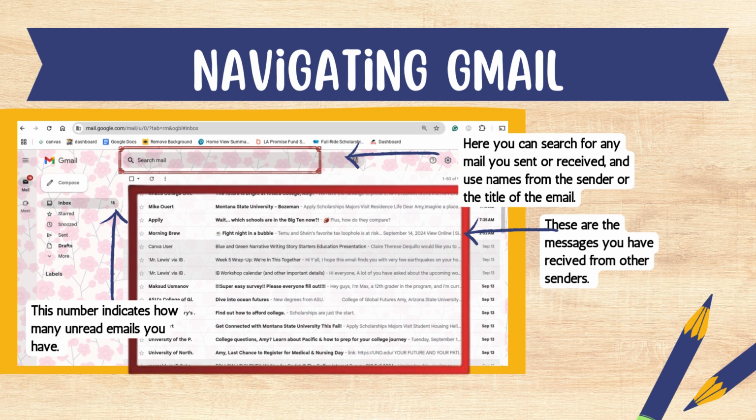So here in Gmail, we have a lot of stuff that we can go over, but I'm going to go over some quick stuff here. Right here it says inbox. Next to that inbox, it says this number. This number indicates how many unread emails you have. Then when all your emails are read, there would be no number.